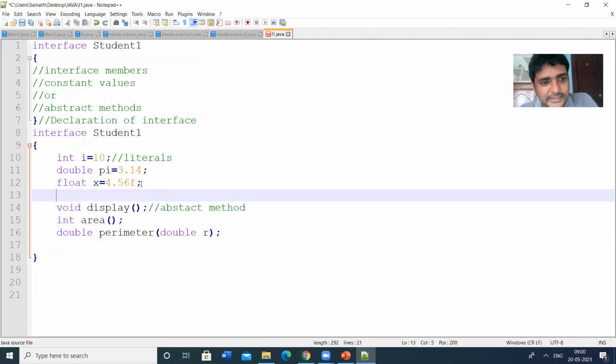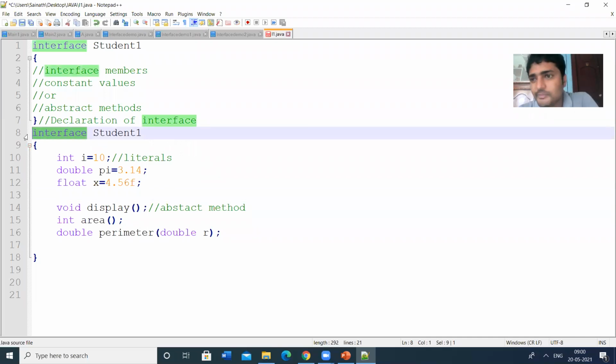So this interface consists of only declarations. There is no implementation part. That means display, there is no implementation for display. Area, there is no implementation. Perimeter, there is no implementation. So to implement that, we need a class. The interface cannot implement itself.